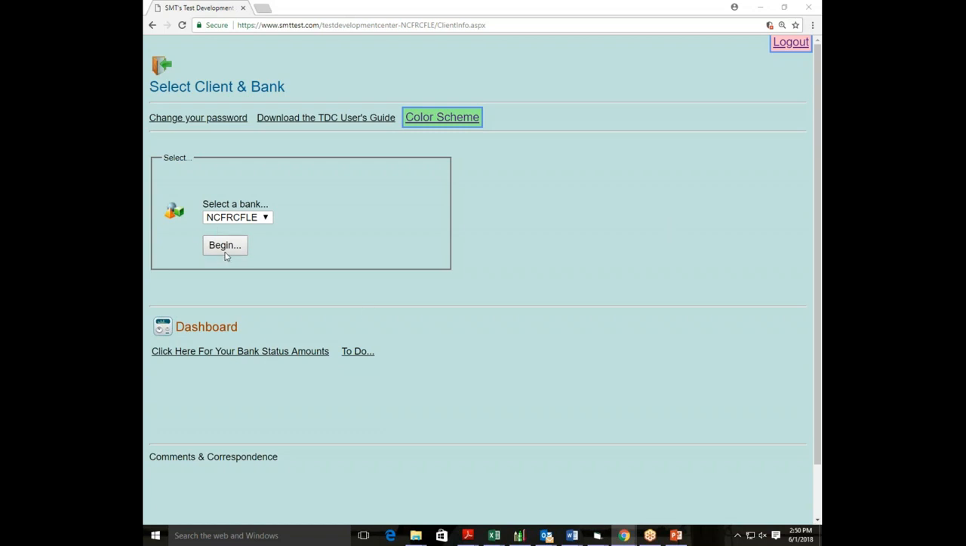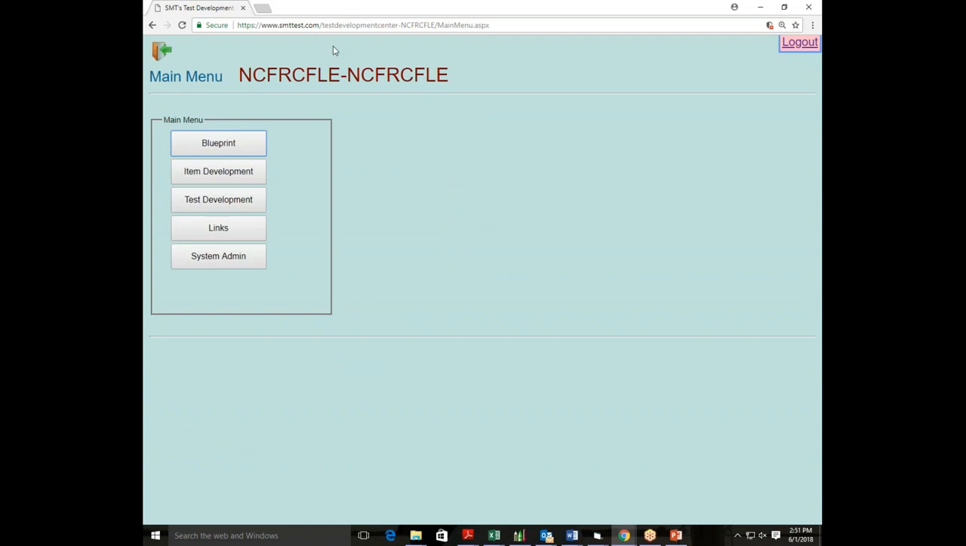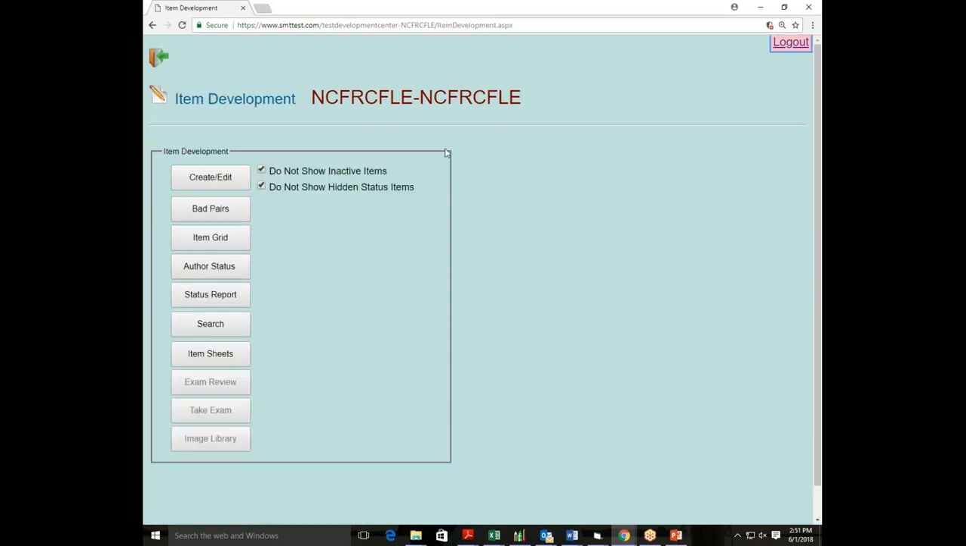So again, if this says anything other than NCFR, please let me know. We are going to click begin. And then I will make this really easy for you. I will have it grayed out everywhere except for where you are supposed to go. So test development and things like that will be grayed out for you. You should be only able to click item development. Here's an example of some grayed out buttons.